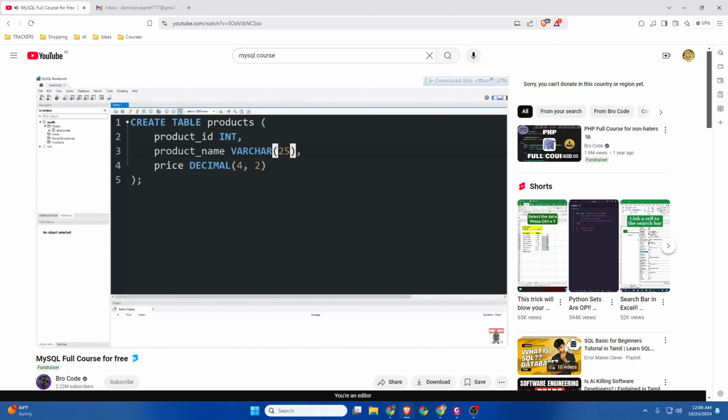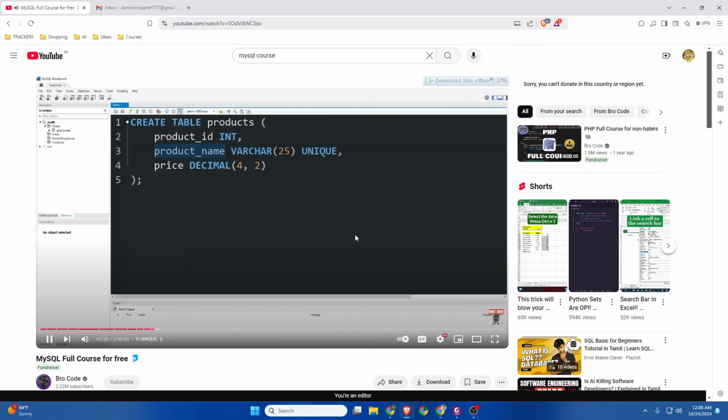To add the unique constraint, select a column. After the data type, add the keyword unique. And that's all you have to do. With this keyword unique, we can't insert any product names that are the same. They all have to be, well, unique.